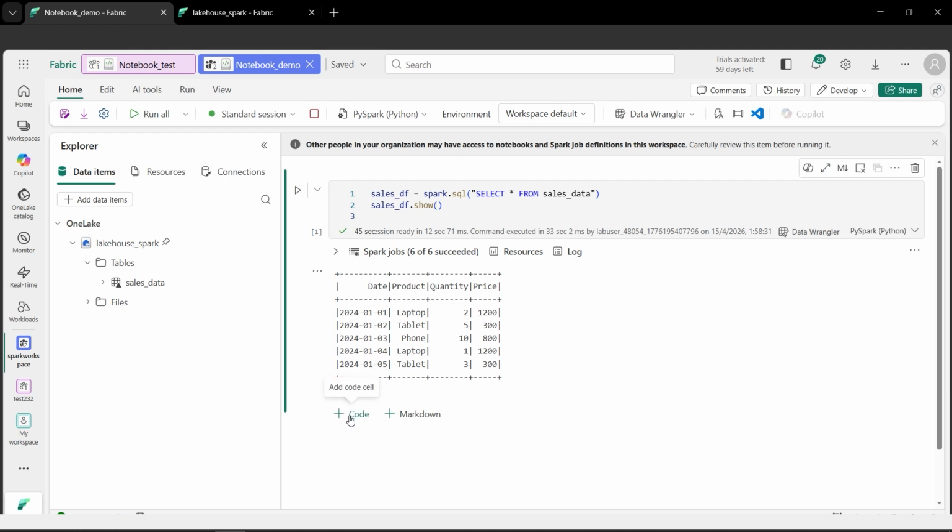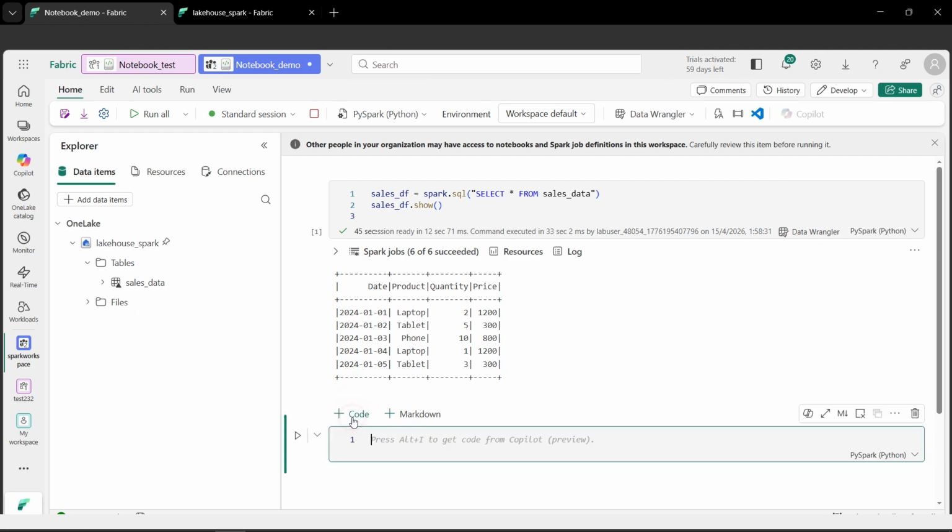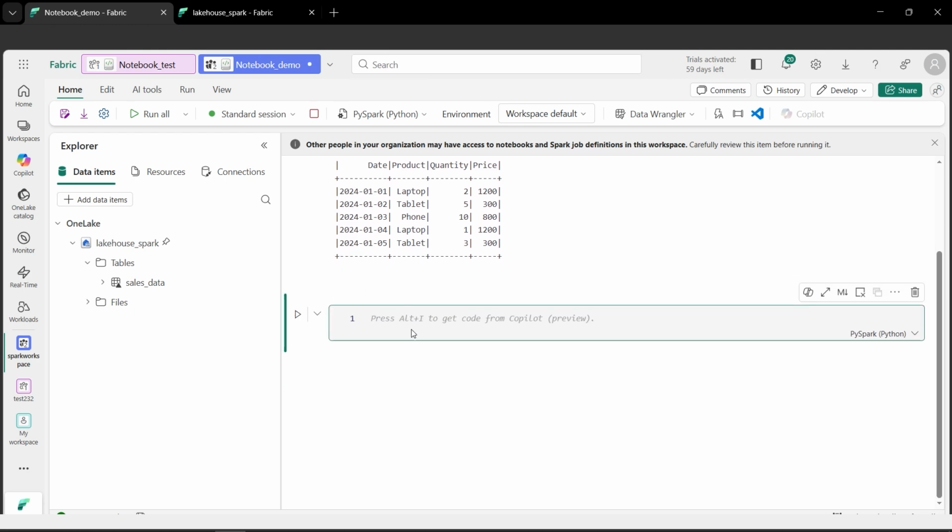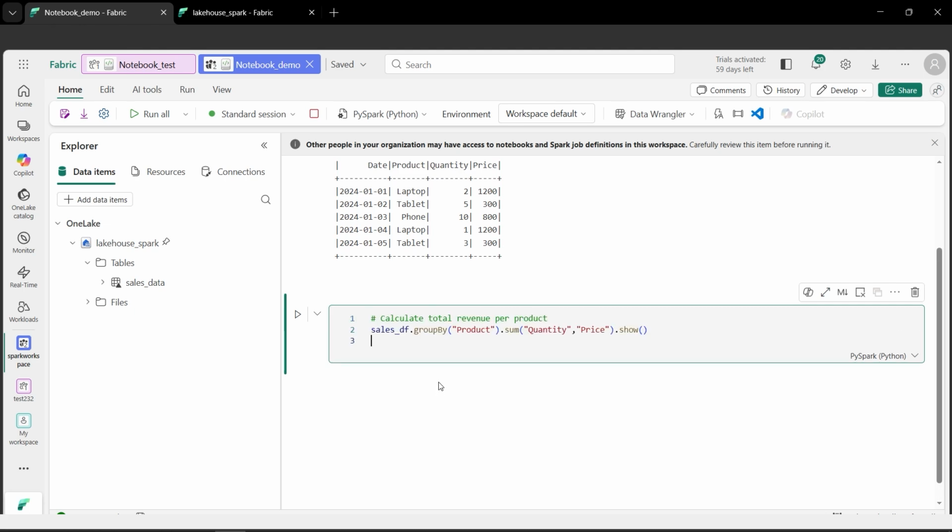If I go down here, automatically the magic code and markdown appears. I'll click on code. And now here we can begin or continue with more PySpark commands. Let's do some simple basic transformations. So now we have written a short SQL query to group by the product and sum the quantity to calculate total revenue per product.